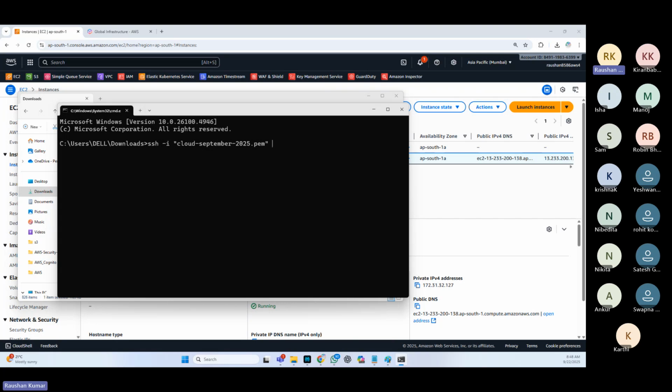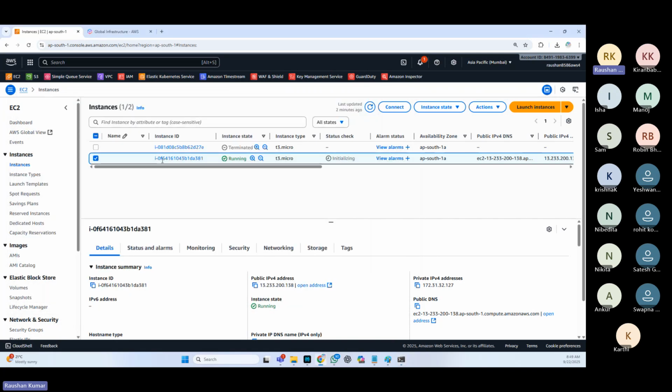Every server has a default user. Since I am creating Amazon Linux, the default user is ec2-user, at the rate of the public IP. This server has a public IP and a private IP. Friends, we all are connected to the internet, right? We all have a public IP. You have taken the internet from an internet service provider, right? They have given you this public IP.